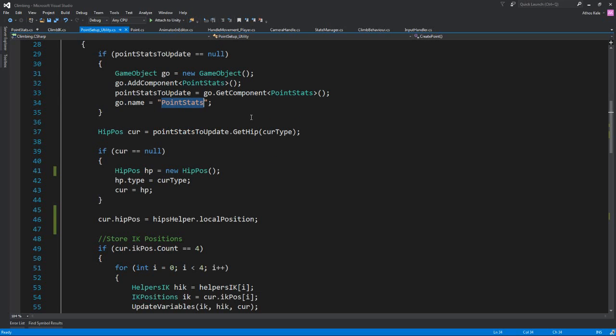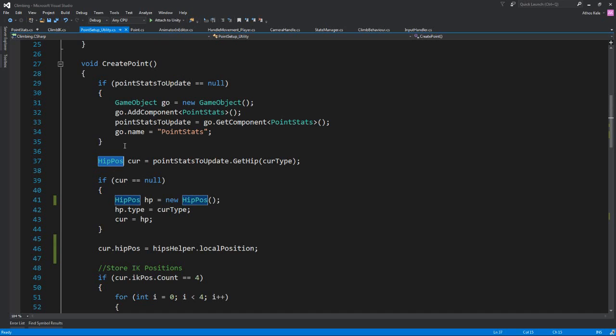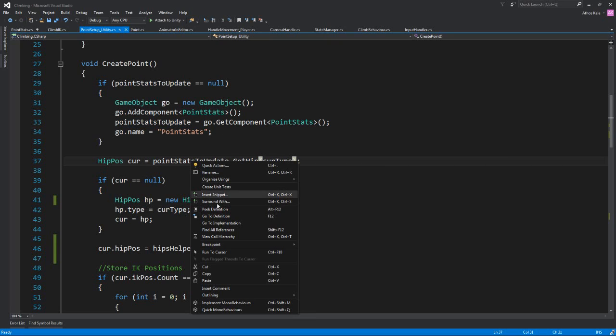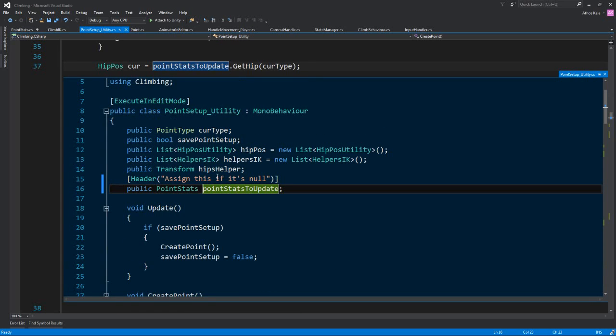Let's change the name also. Okay, and we need to find a hip position. So we go into our point stats to update and use get hip. I hope you remember this. We didn't add anything new.